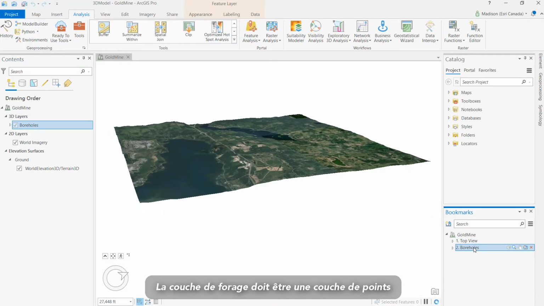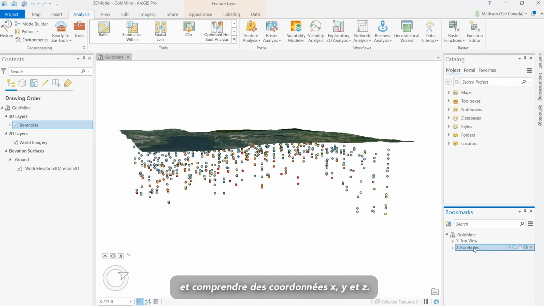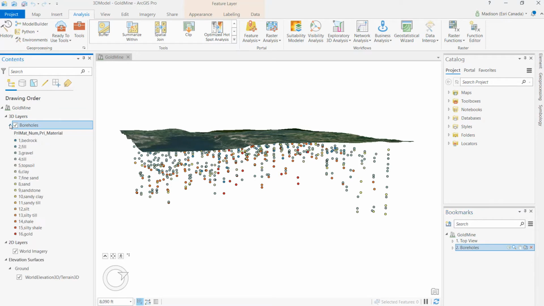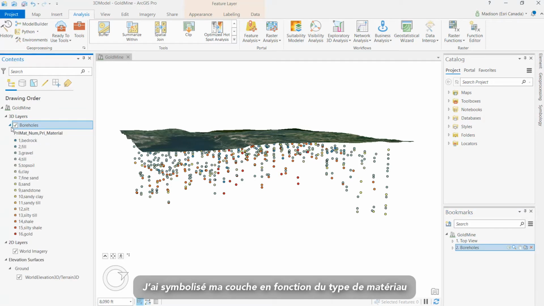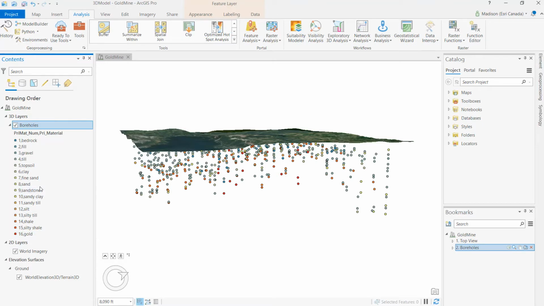The borehole layer needs to be a point layer and also have an X, Y, and Z coordinate. I have also symbolized my layer based on material type and assigned a number to each unique material type that we will use throughout the workflow. Now, let's get started.